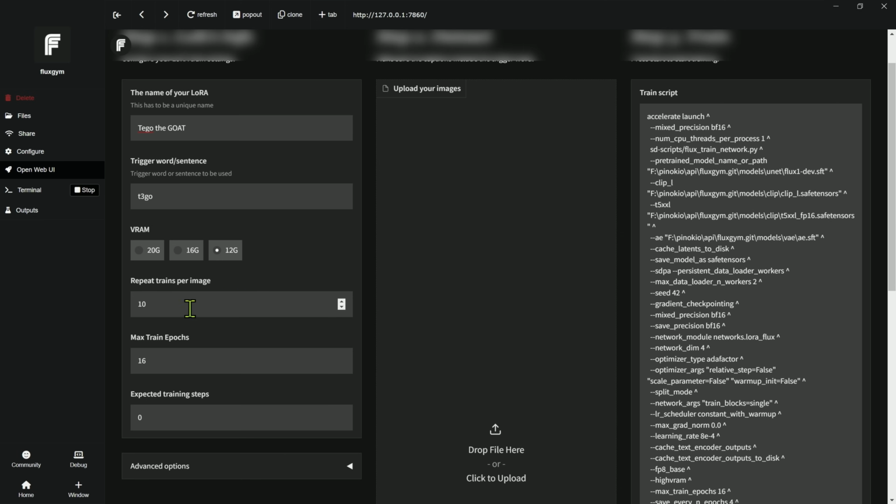The other things you're going to keep in mind, your repeat trains per image. That's how many times it trains on each image it repeats. How many epochs you're going to be doing. I wouldn't change those yet until after you drop your pictures in. So I'm going to drag my pictures over into here. So I'll drop all my pictures in.